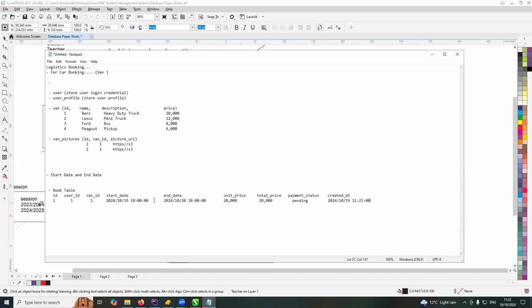So the purpose of this book table is just to hold the user making the booking, the van the person wants to book, the start date, the end date, the unit price the person is paying per day, and the total price. When we've done the math between the start date and the end date, we'll multiply it by the unit price to get the total price. Because the person hasn't paid yet, it will be pending. Then this is when the booking was created. So good, we have this book table.